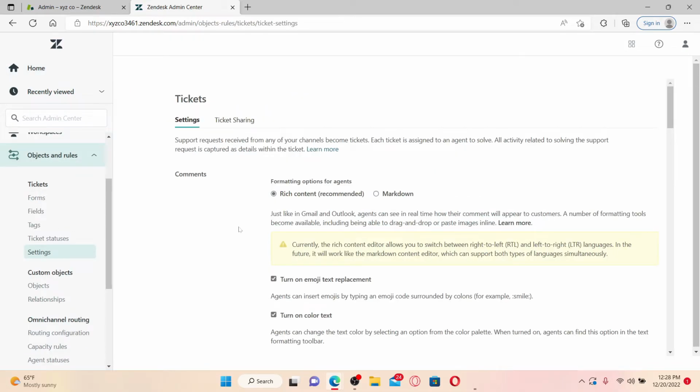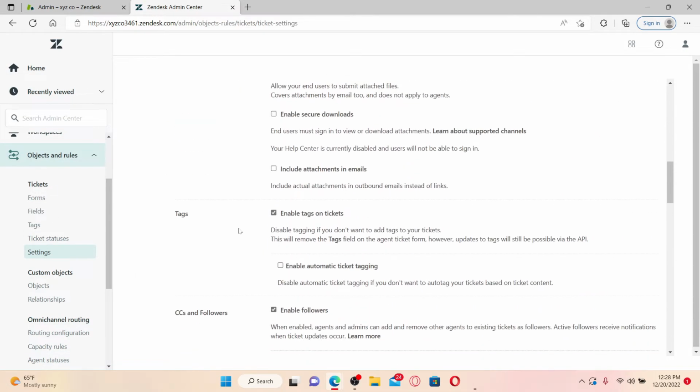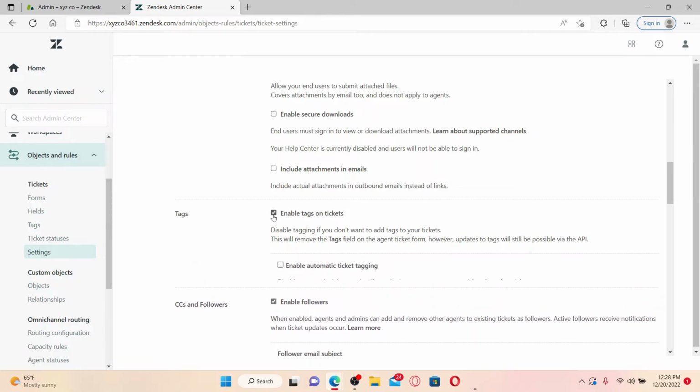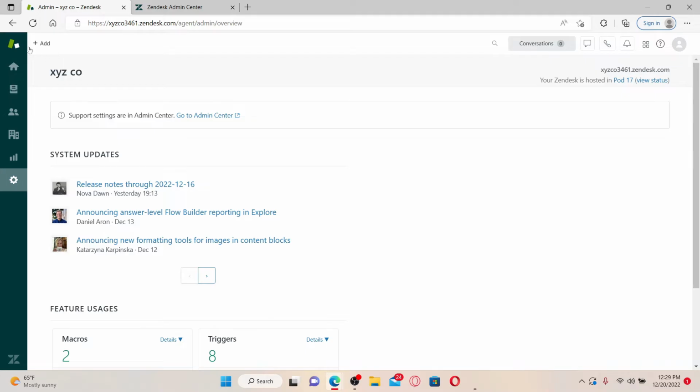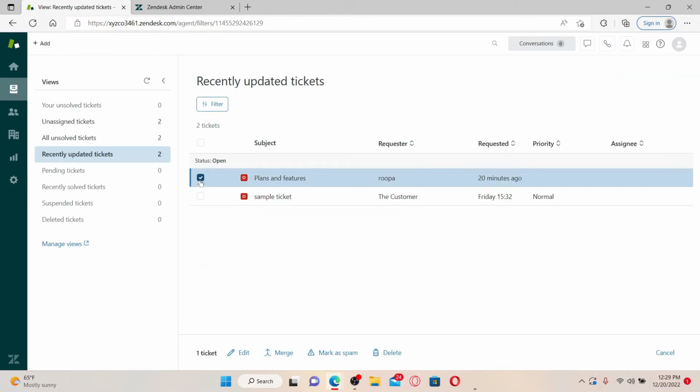From the Settings menu, scroll down and make sure that the box right in front of Enable Tags on Tickets is checked. Now, go back to the main homepage of Zendesk and open up a view. Select a ticket you would like to add tags on and click Edit.